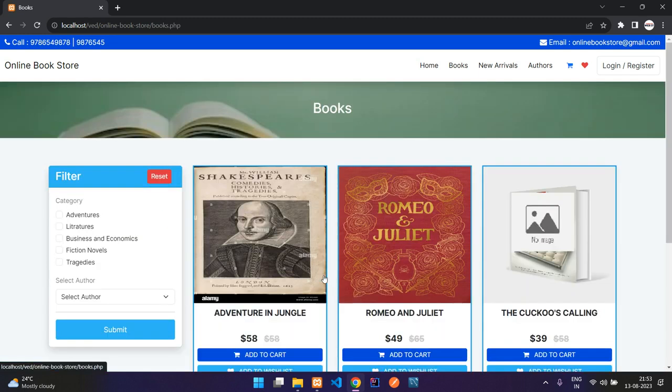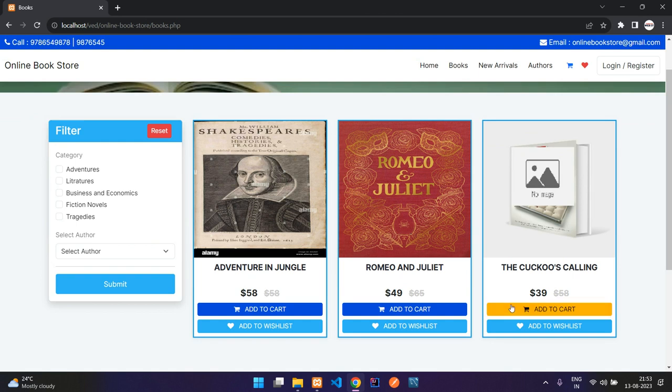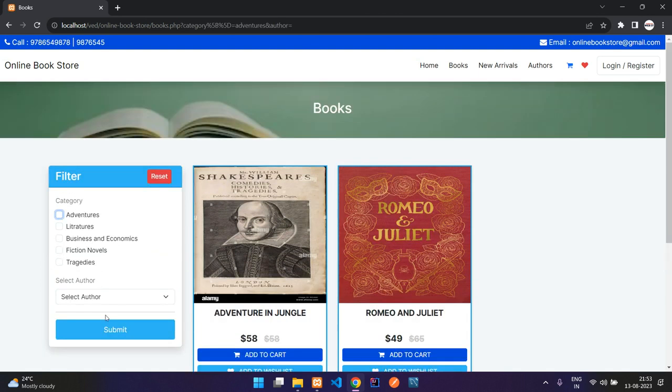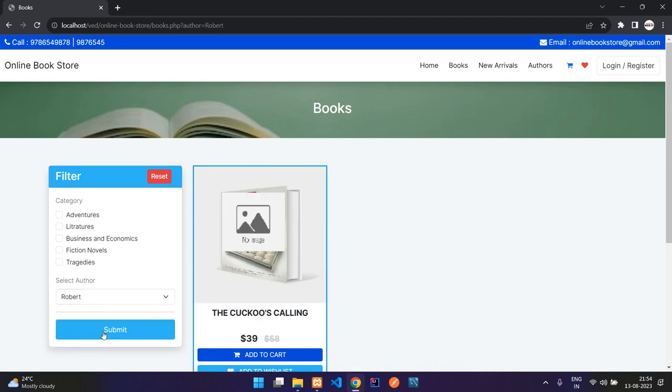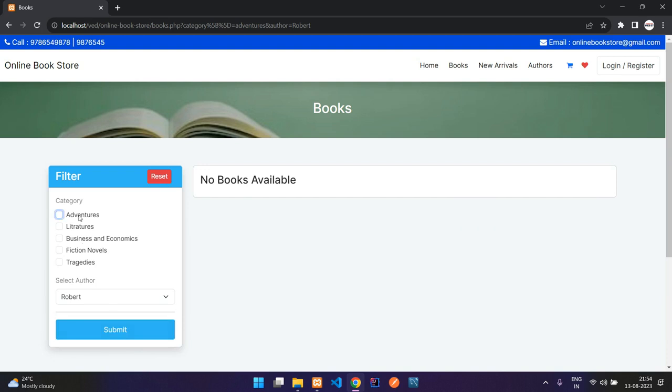So when you click on view more, you get to the books page, and you can access this page from your navbar also. So when you come here, you will get all the books listed over here, and you can filter it based on the category and even on the author. So if you want a specific category from a specific author, you can just select that and then select the author and then filter that. Okay, so I do not have anything such.